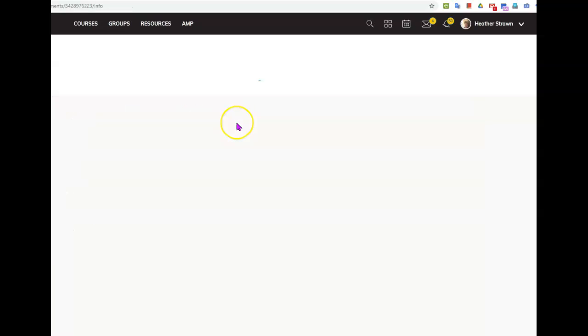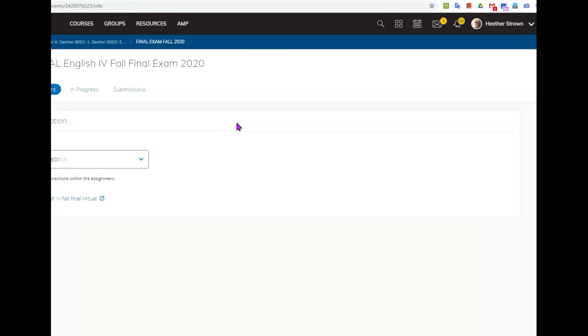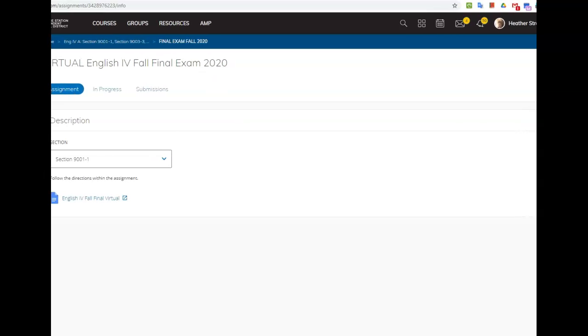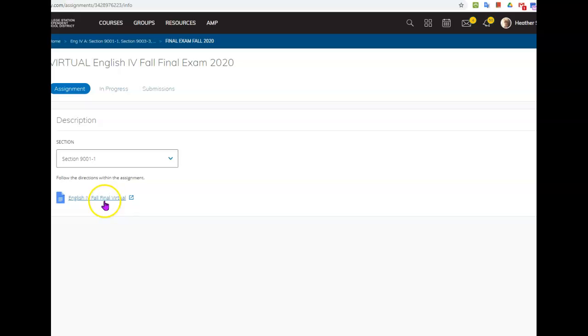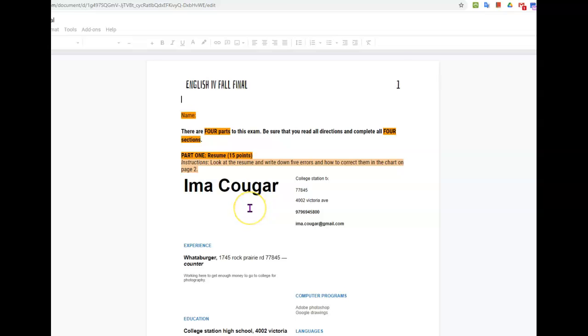Okay, so this will be a Google assignment, and you may see it slightly differently than I see it. But when you click on it, it will open up a copy for you to use. Okay, so again, you do want to make sure that you've logged into your 1000 number Gmail account, so you have no problems opening this up.